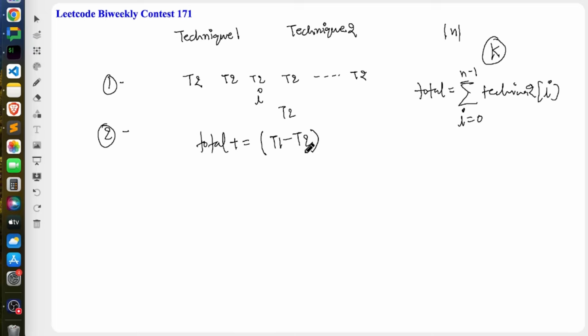So what we can do, we can use an array called, let's say, gain, right? So gain of i is nothing but T1 of i, the point value of T1 of i, minus the points earned if you complete the task using technique 2, right? So we can create an array of n numbers, one for each task, and for each i we can calculate its gain.